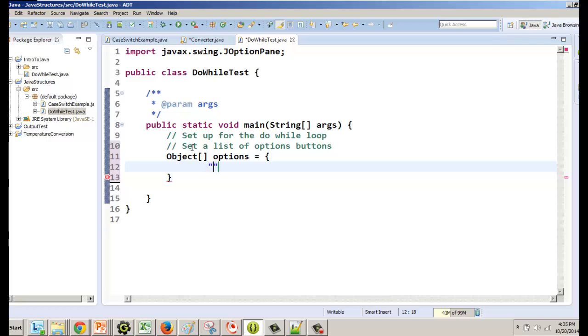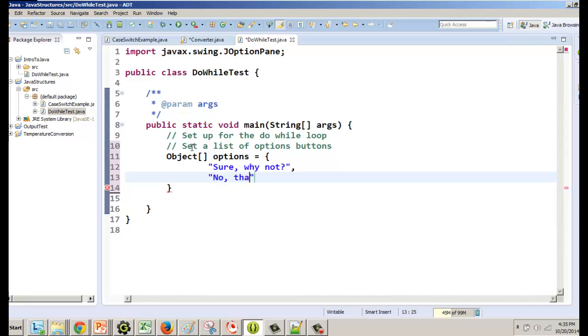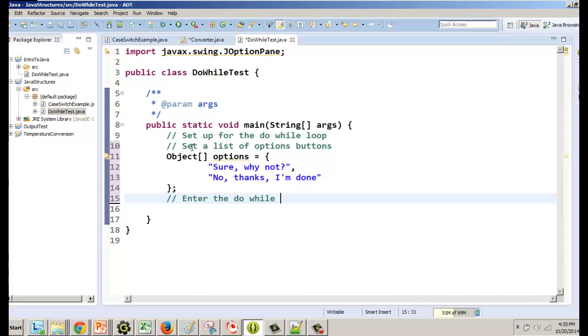And so on the first option, we're going to ask them if they want to repeat again at the end. So we'll say like, "Sure, why not?" And then the other option is going to be, "No, thanks, I'm done." And that is our list of options. We only need 2. And so now we have it set up. Enter the do while loop. Okay, so that is so easy.